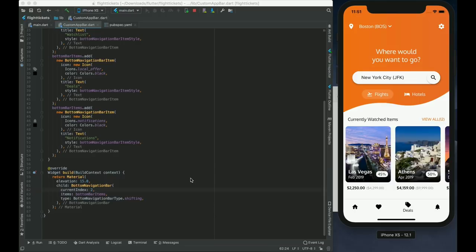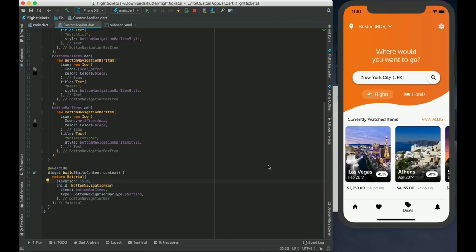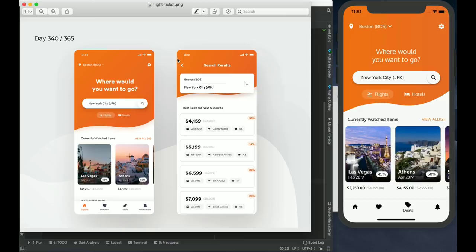Okay, so that's it for the video, guys. I hope you like the content, and in the next video I will be coming with the second screen, which is looking like this, and we will try to use the custom shape clipper that we have already created in this screen.